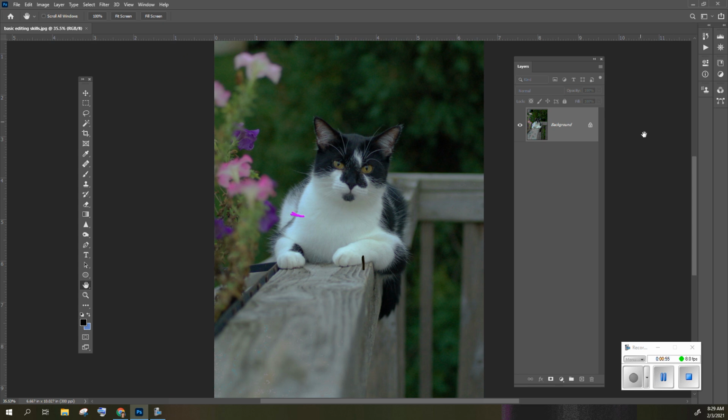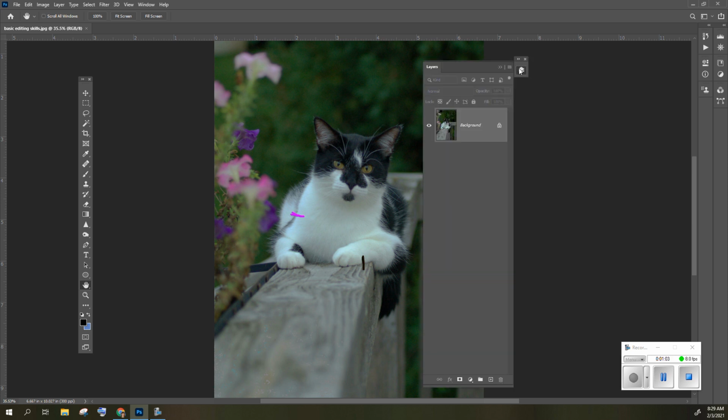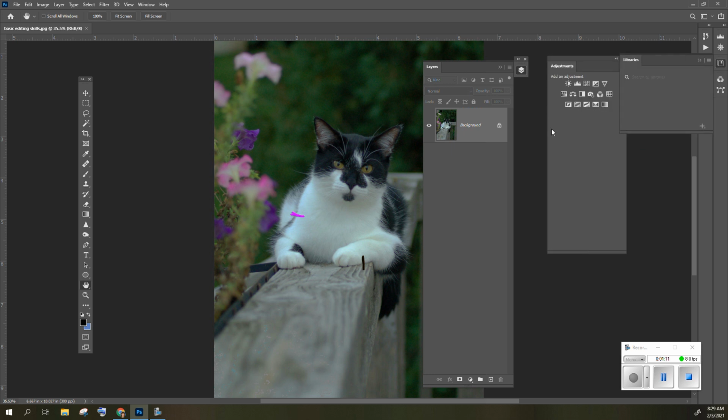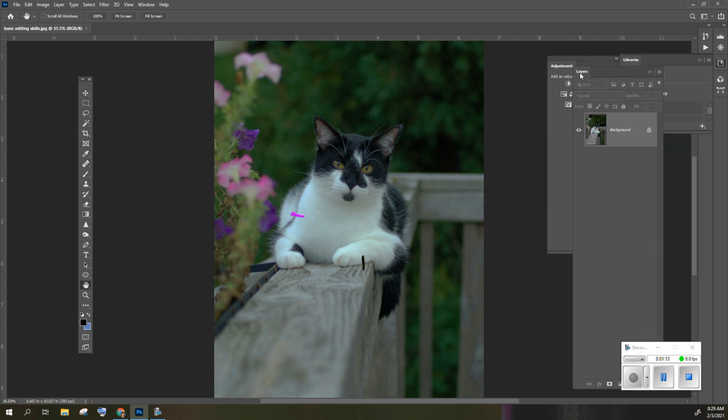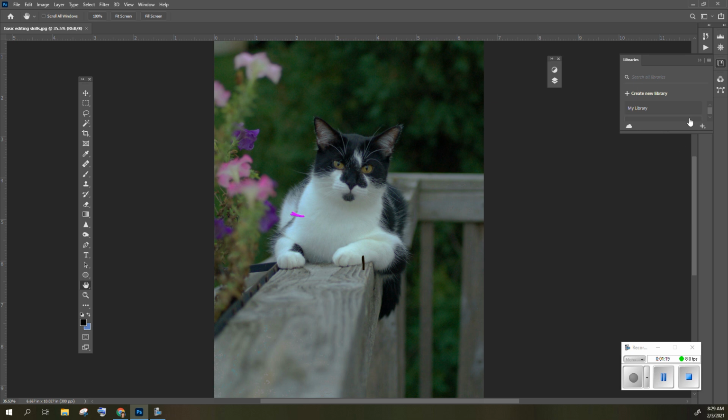If you see a whole bunch of other stuff here, just realize that you can collapse these and make them smaller, and you can also combine them. So, for instance, if you have your image adjustments out and you want to combine your layers with them, you can do that, and then you can make this smaller and use it like that. Anytime, you can always right-click and close things.